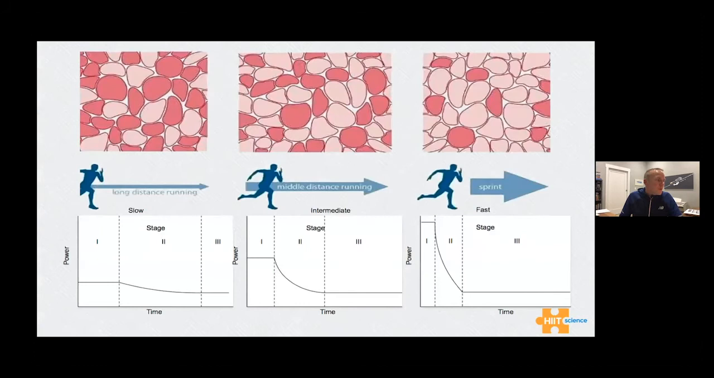Okay, so again, why is HIIT important? Well, it's because you get to recruit your fast twitch muscle fibers, and if you're doing all mid zone or low, all L2 MAF training, you're just recruiting for the most part these slow twitch muscle fibers, right?